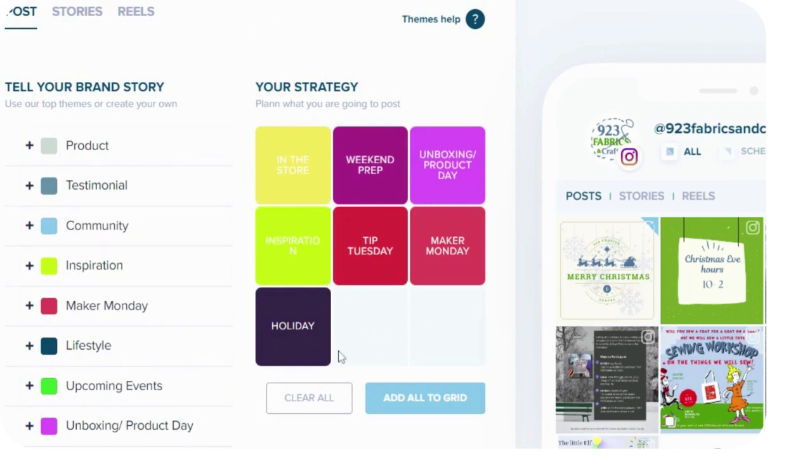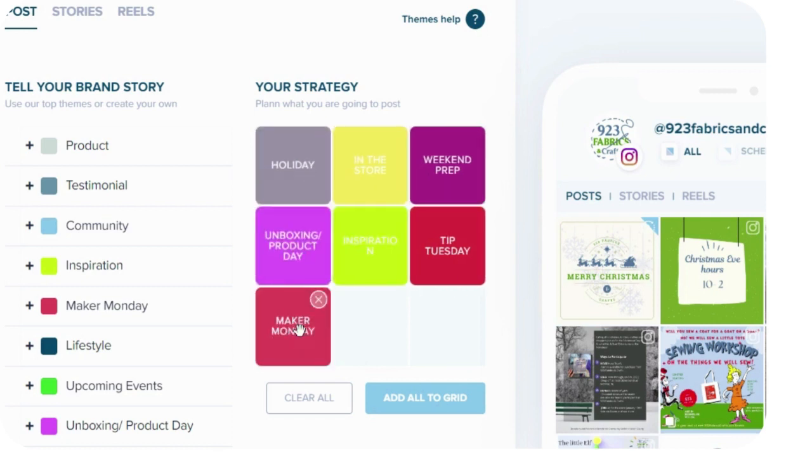What you need to be careful of when you're using your strategy is looking at your grid, because wherever you place these, that's how it's going to populate over here. Meaning if I go ahead and click add all to grid, it will move this holiday right behind here. And that's not where we want it to be. We want it to be up here. So you can click and drag and move it up top.